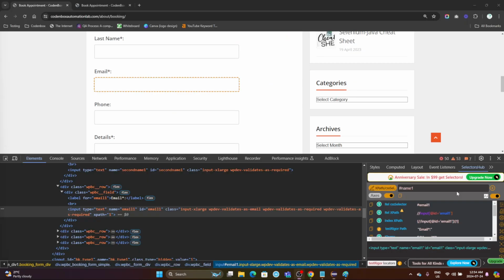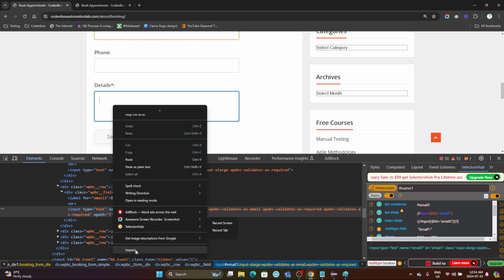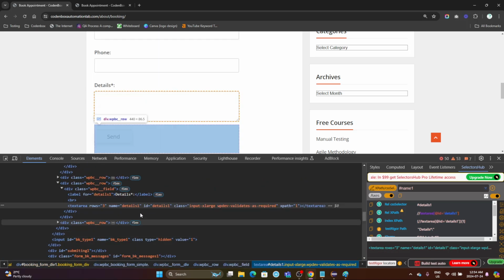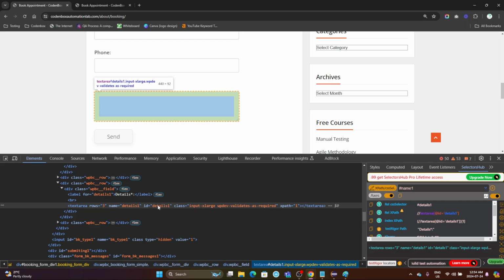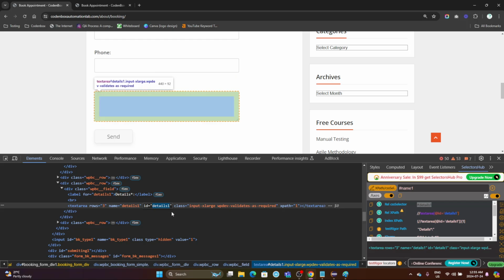And after that, what's the next? Phone number, it's optional, so I will ignore that one, and go to details. Inspect the details. Okay, so here I can see there is an ID again. You can use CSS selectors with the ID. Yes, we can use CSS selectors again, or whatever you like, it's totally up to you. Let's use the ID again.